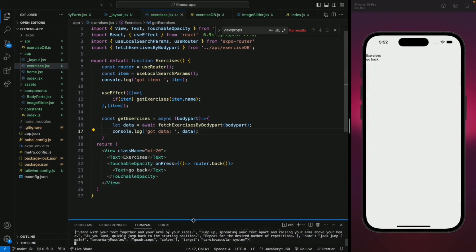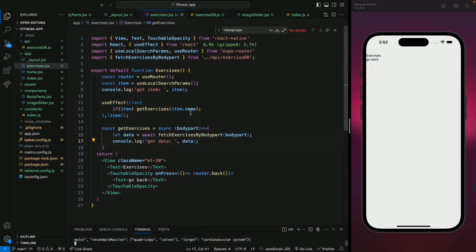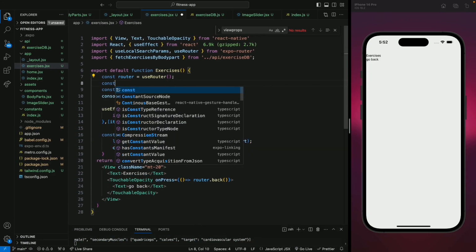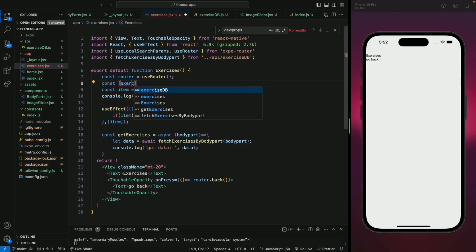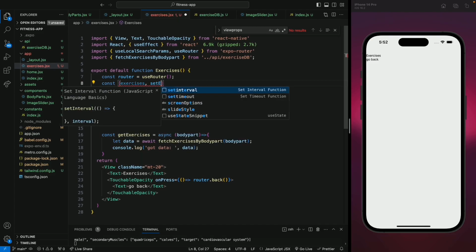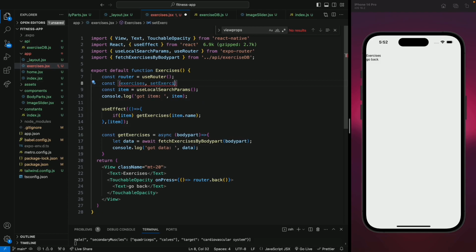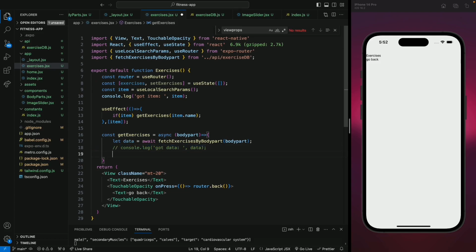So we'll use this data. So let's minimize it. First, we need to create a state to set this data. So let's create a state exercises, set exercises, if I can spell it. And by default, this will be an empty array. And now when we get the data, we need to set it into exercises. So let's comment this out, and here we will set exercises using the data from our API.